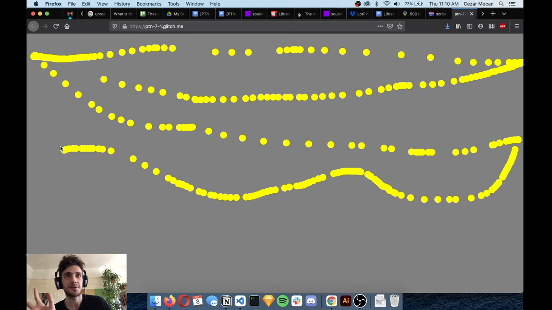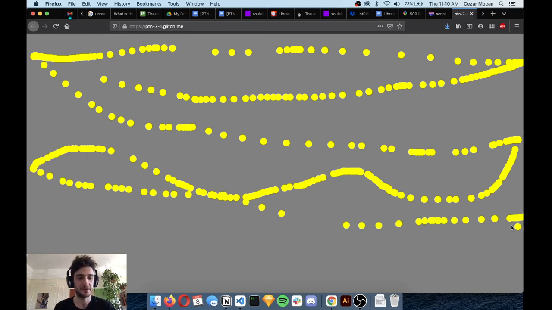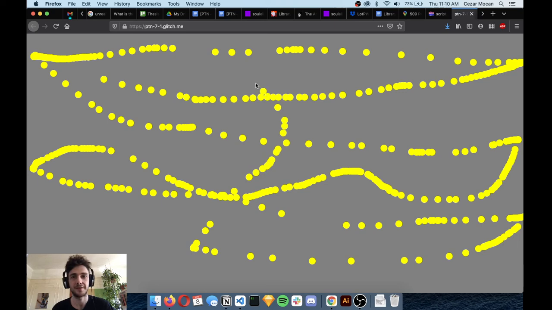And colors only go from 0 to 255. So we need to map this position of the mouse into a number from 0 to 255.